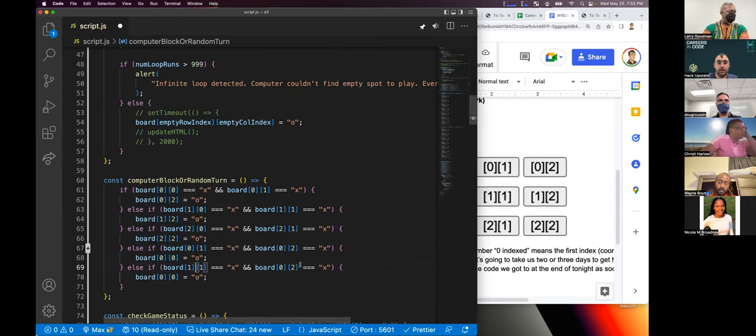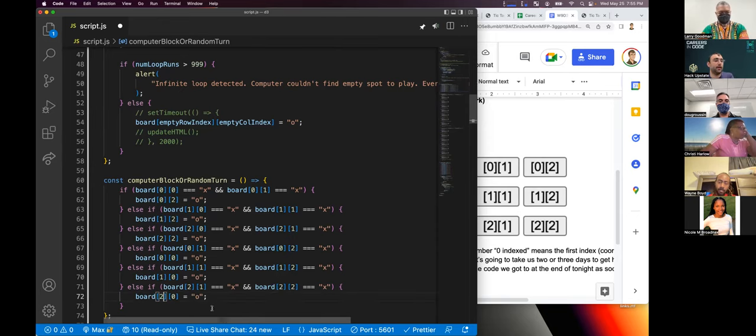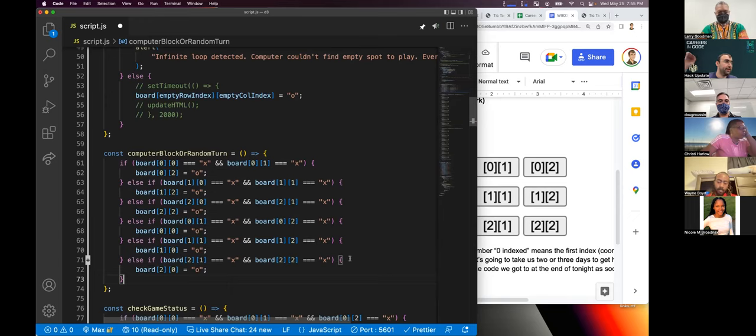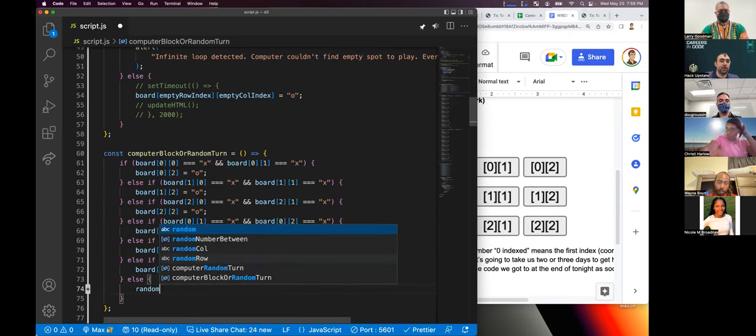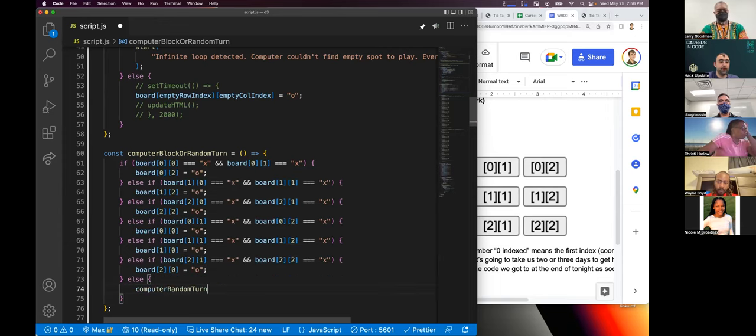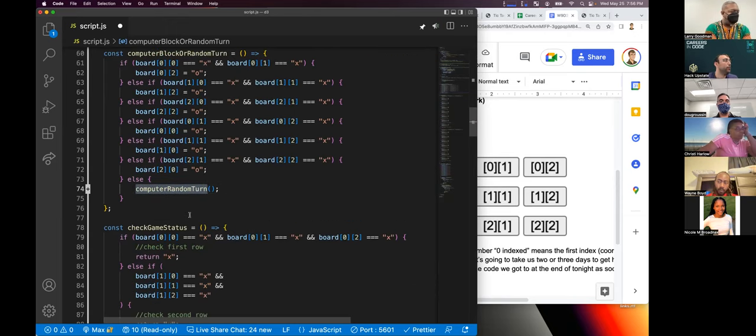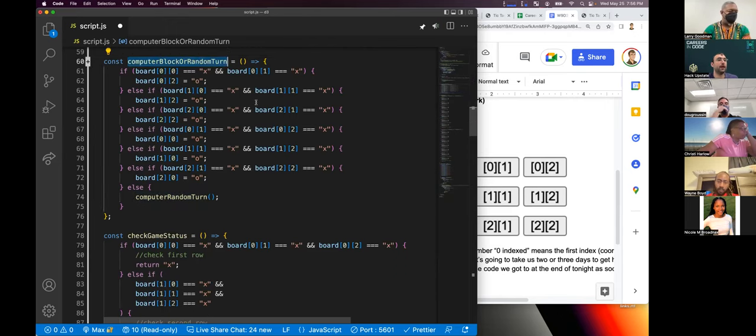So we say 11 and 12, then 10. And then we say if 21 and 22 has an X, then 20 is getting the block. And if all of this, we have to go in and do our columns, but let's just say if any of that happens, we found our turn. Otherwise, we haven't found our turn, so just make the computer take a random turn. And because we've already put computer random turn into a function, we can just call that in our computer block or random turn.